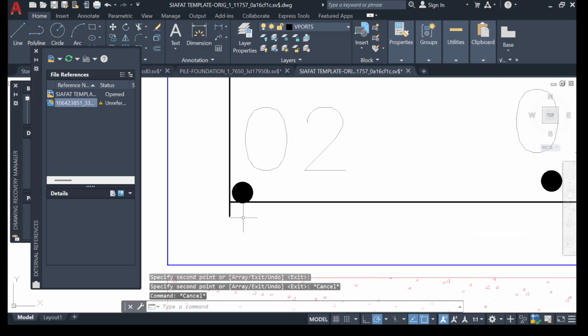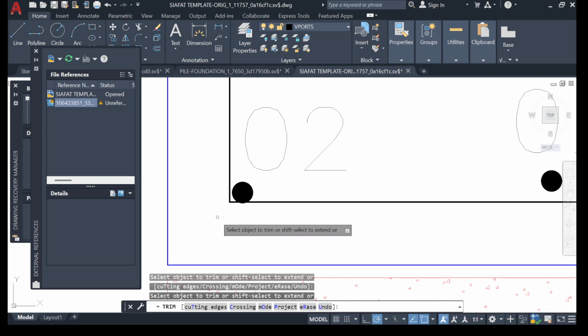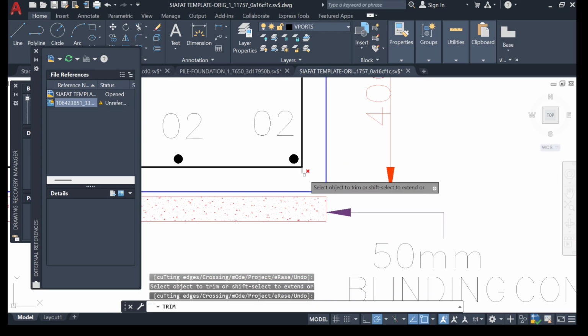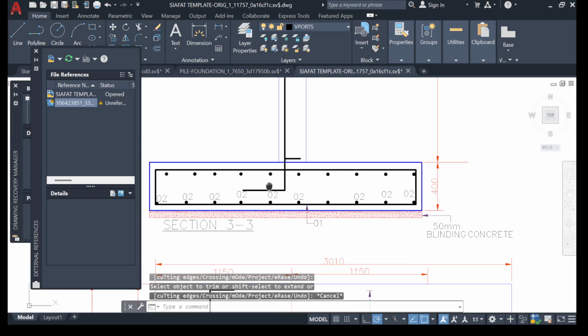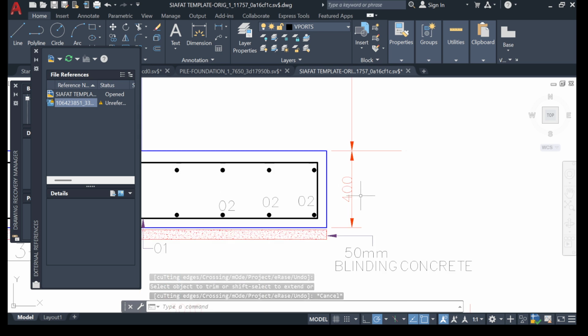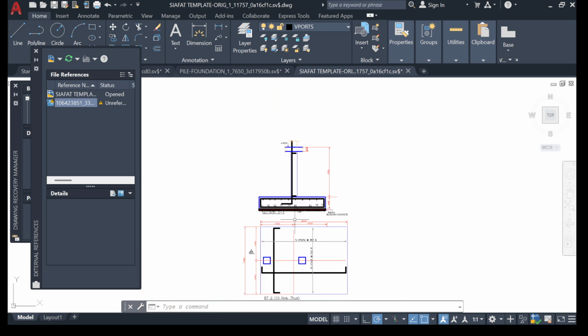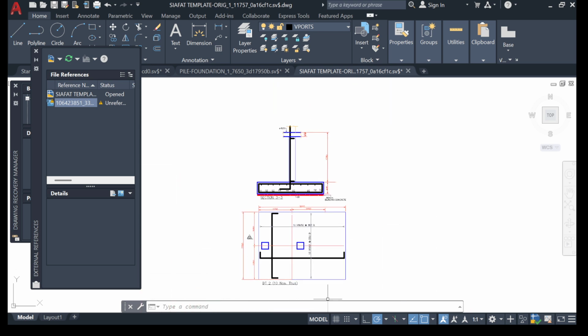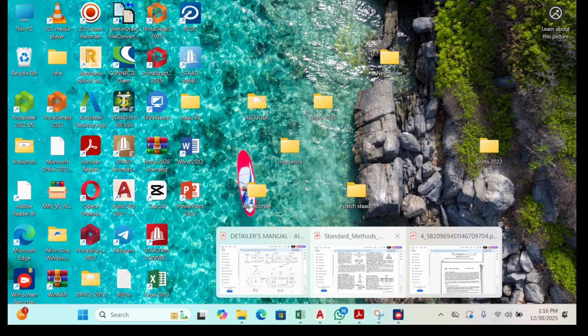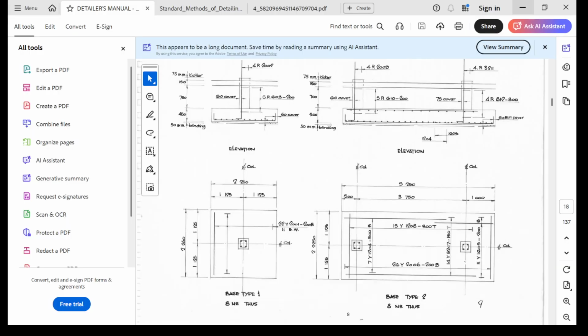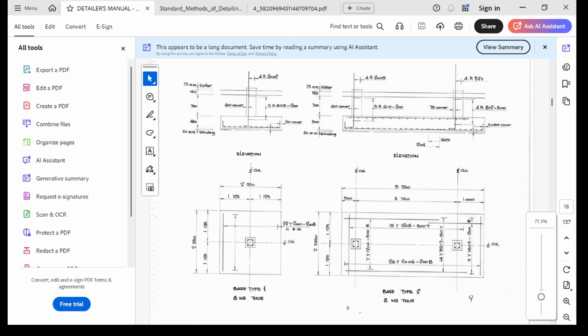So let's delete this. And I'm going to show you guys the proof of how I got to know that this is the way it is for a combined footing. Now let's go to steel detailers manual. So this is the detailers manual.